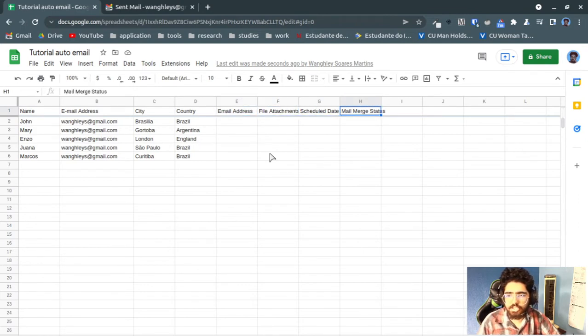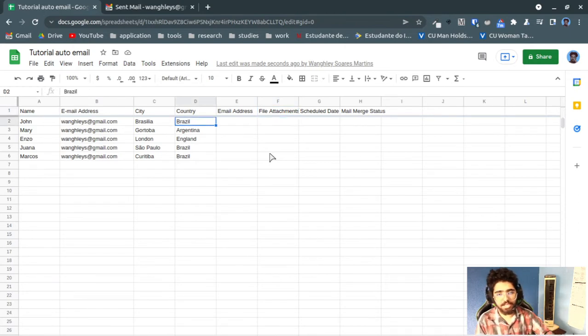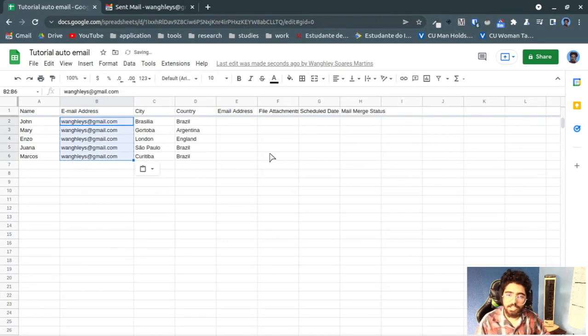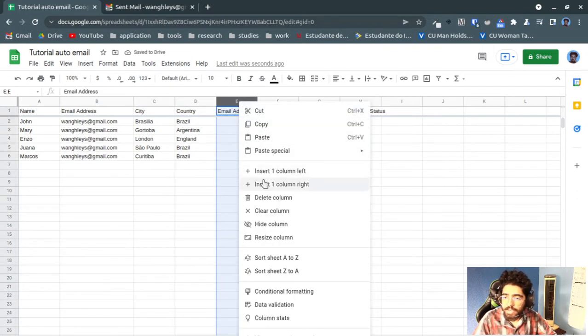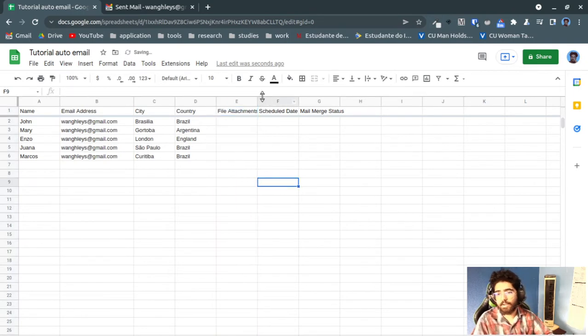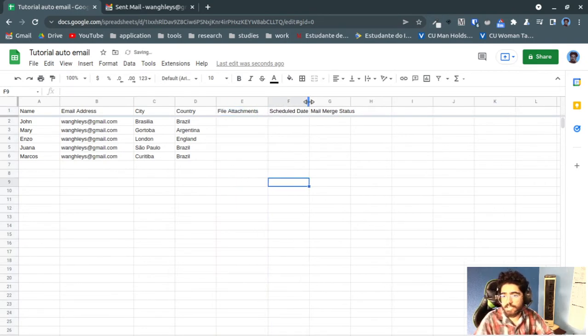other columns here just to help. We can also add some attachments, some PDF or some pictures right here in this column, but it's not the idea. Let me just copy these emails because I made something wrong. Oh, actually, I don't need to copy. I just need to remove this symbol right here, and we are going to be fine. So for the email address, I just need to delete this column right now. Delete column. So now I have file attachments, schedule date, and mail merge status.